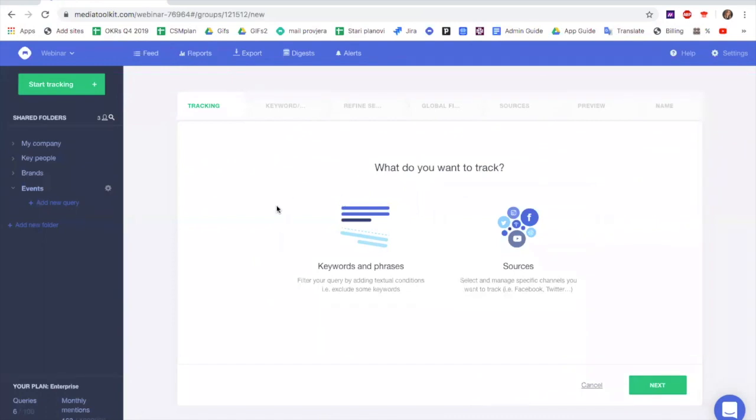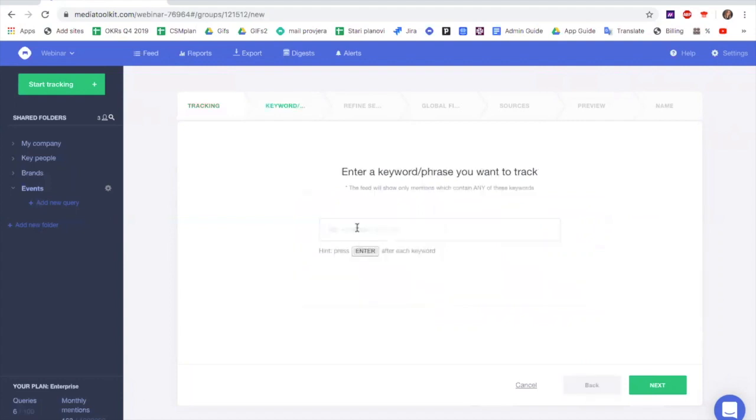At the beginning, I can choose to add keywords and phrases or sources. I will show you both options today, but we will start with adding keywords and phrases. Okay. Here I can add something that I want to monitor, and in this case, it will be Christmas market.